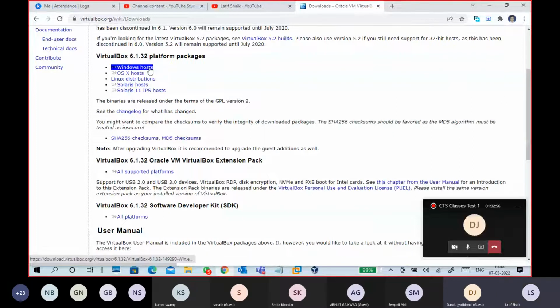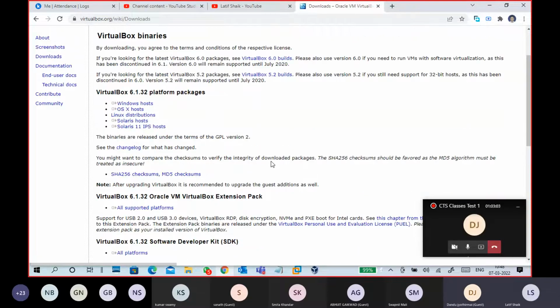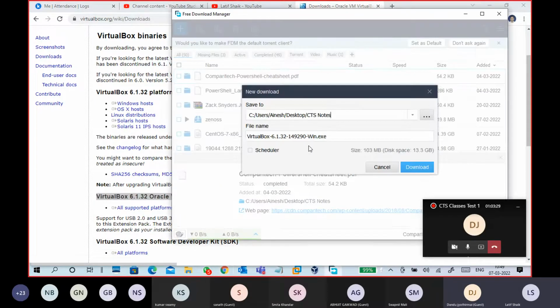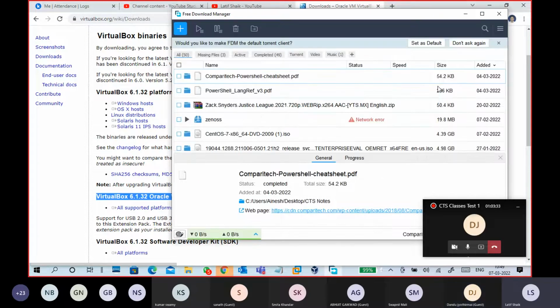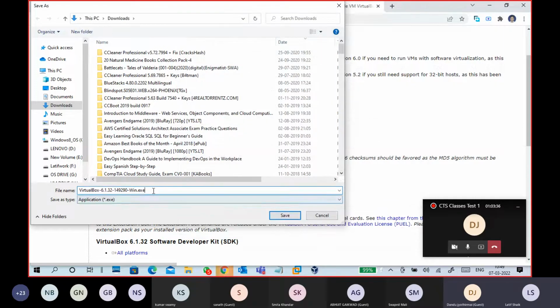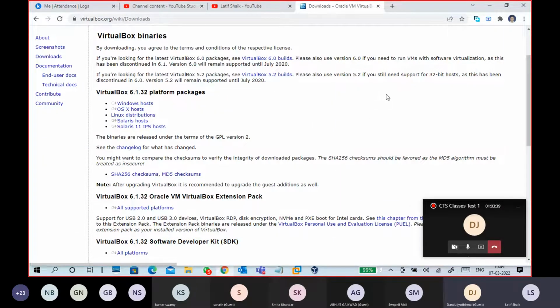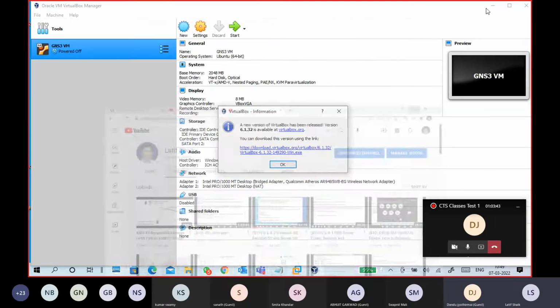This is for a Windows host only. This is the extension pack. Some extension pack is being asked for, but it may not be required. It is not compulsory. This is for Linux distributions, Solaris host, kind of stuff. Unix, Linux. This is IBM, I think. We have to check it once again. So no, don't go to that one. This is the Windows host. If you click on Windows host, it will download. It is a 103 MB file only. I'm not downloading. So this is the package. You can download and install very easily, and you can start installing operating systems in it.